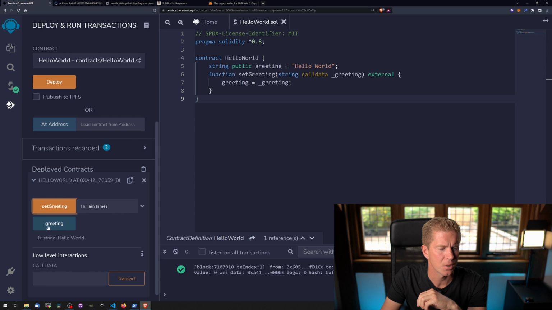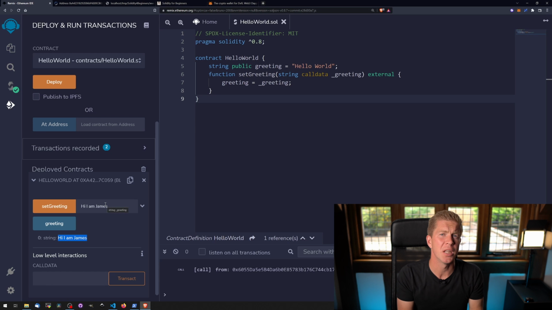That's been confirmed. Let's check the greeting has changed. And we can see there that the data has changed. The data that is stored within the peer-to-peer network has changed. The state of the network has changed.